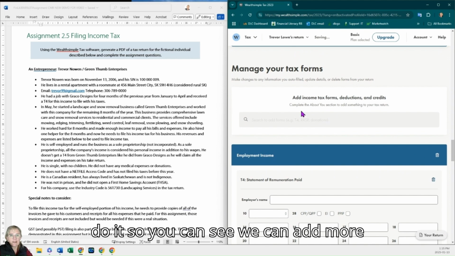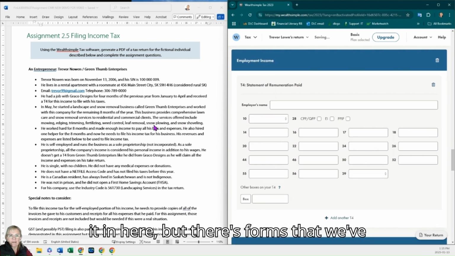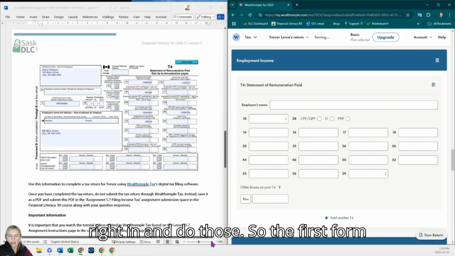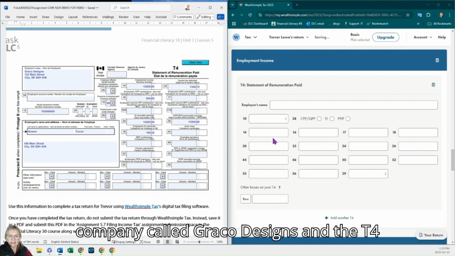So you can see, we can add more forms. If there's a form I missed, we'd type it in here. But there's forms that we've already filled in. So we're going to jump right in and do those. So the first form is the job he did have. He worked for a company called Graco Designs. And the T4 is in your assignment.